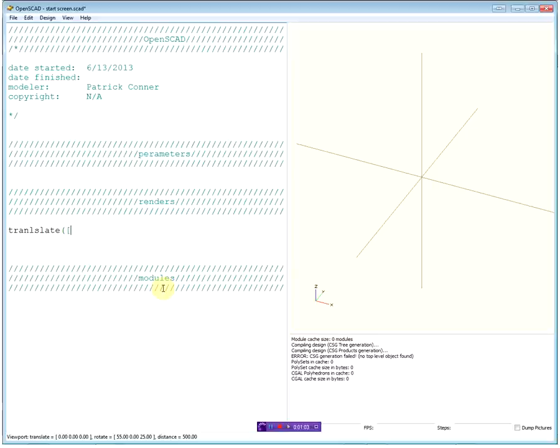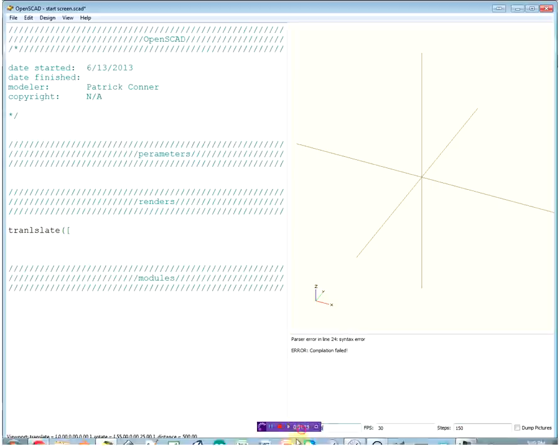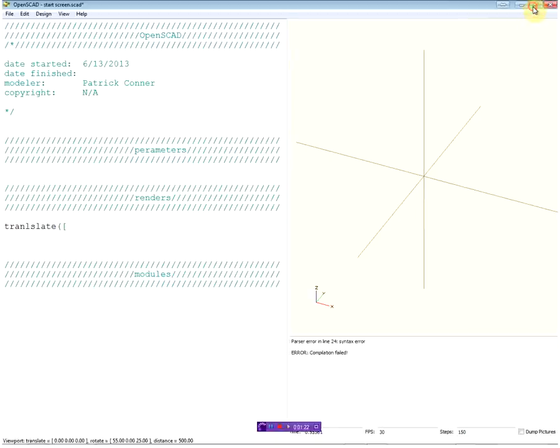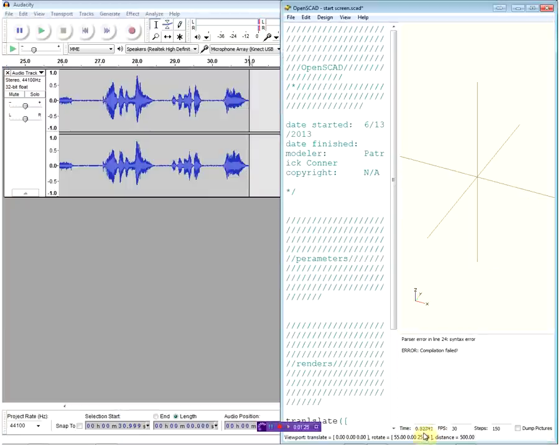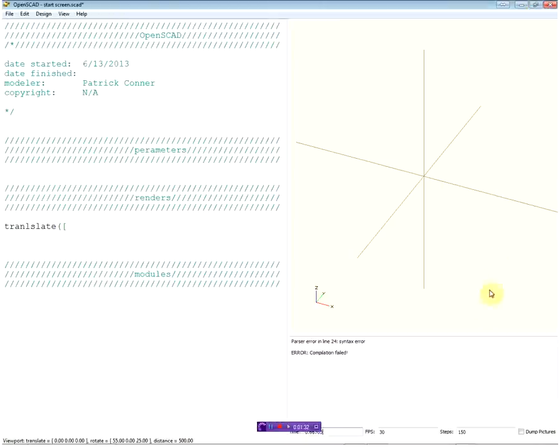So the way this works is you put in your FPS, let's say 30, and how many steps, say 150, and that makes this little float you see down here. It's a float variable, meaning it goes from 0 to 1 and increments so that it takes 150, or whatever you put in your steps, to make that. And to use that, you put your dollar sign T, and that makes it animate.